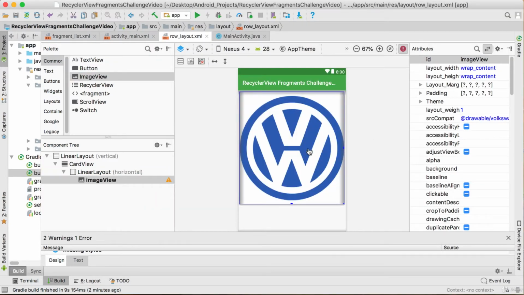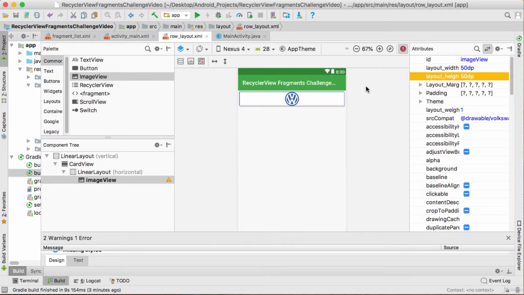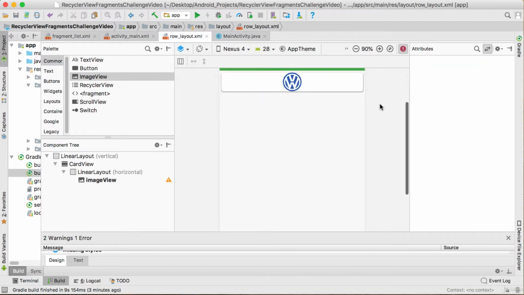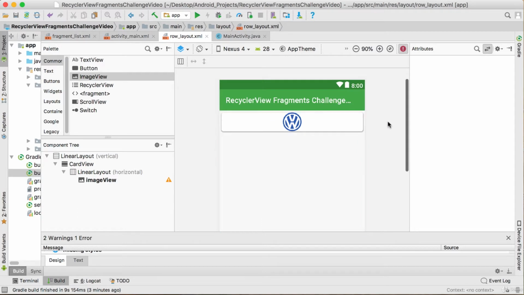Right, and now for this picture, let's make the picture a bit smaller. Let's make it 50 by 50. Right, that should be fine. Let's just zoom in a bit, so you can see now your card view there.